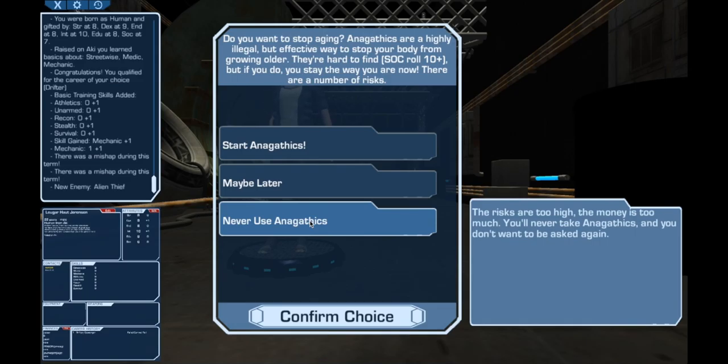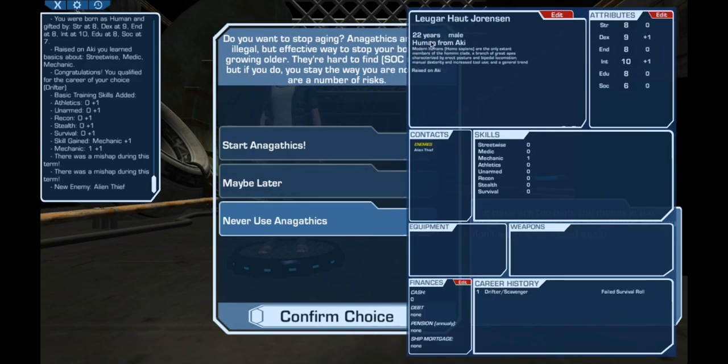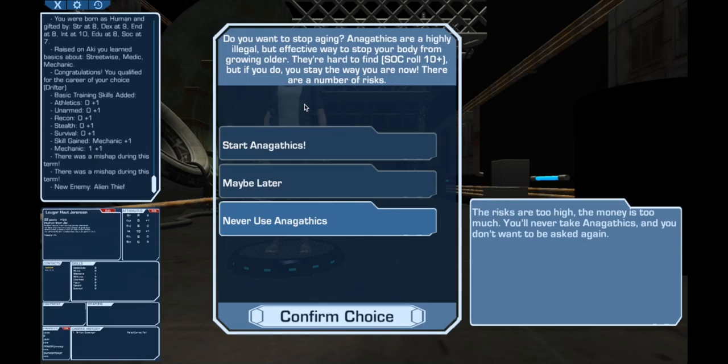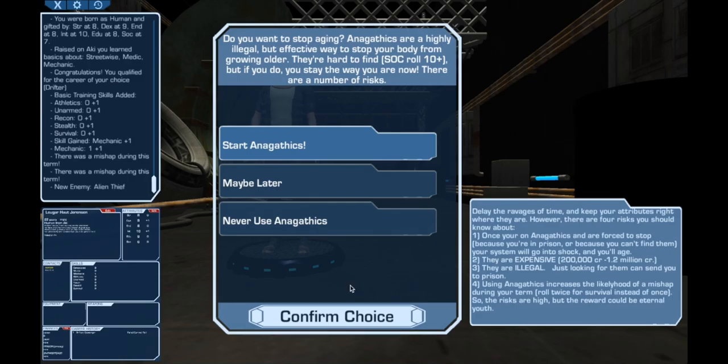Now, it has been pointed out to me, why are you asking about Anagathics when your character is only 22 years old and you don't start making aging rolls? Age doesn't start affecting you until 34. Well, because when you start using Anagathics, you stop aging. So if you want to look like you're 22 years old forever, then you have to start using Anagathics when you're 22. But I'm, you know what? I'm going to choose go ahead and use Anagathics, okay?